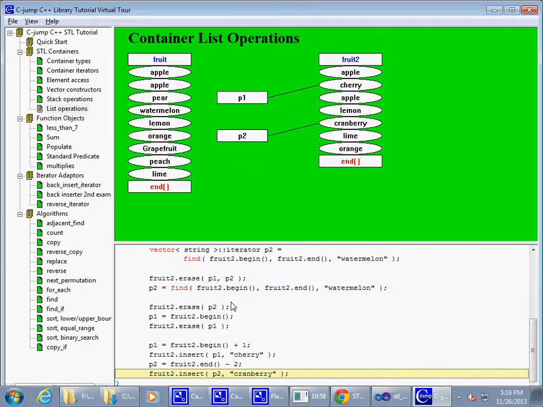So removal of elements, addition of elements at a specified position is considered to be list operations. Whereas remember where we started, push, pop, those were like stack-like operations. These are list-like operations defined on vector.